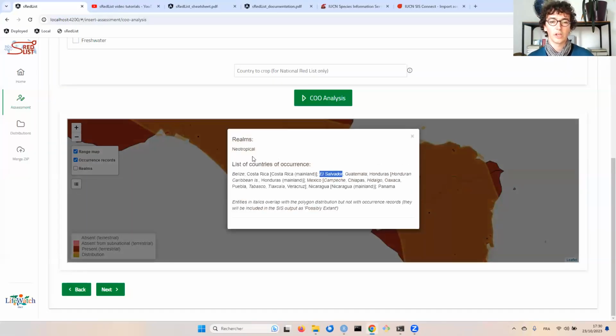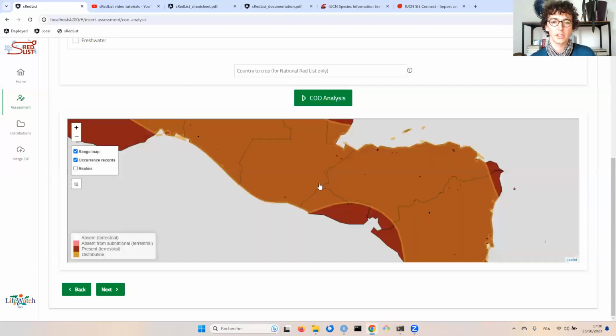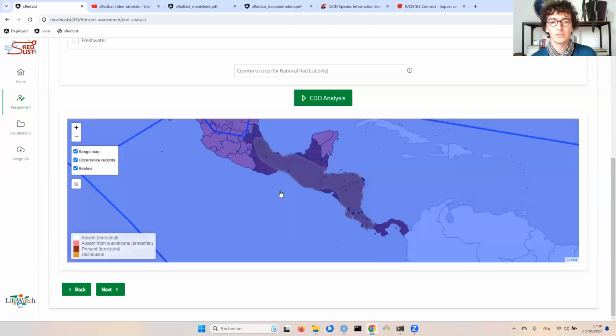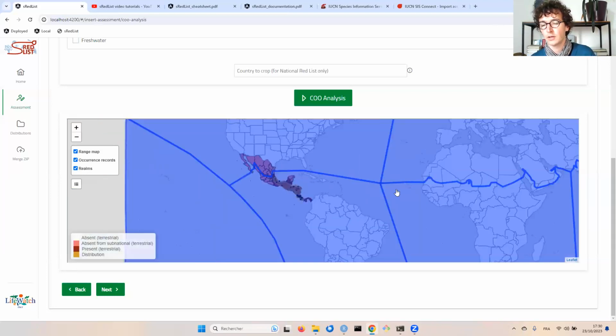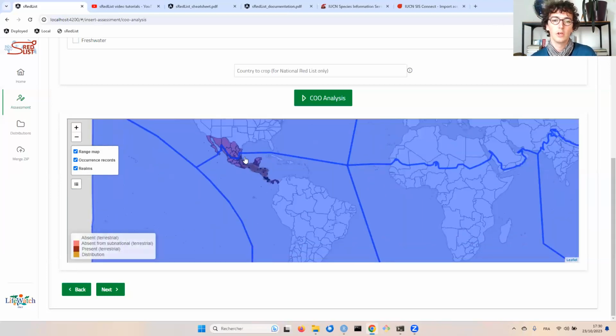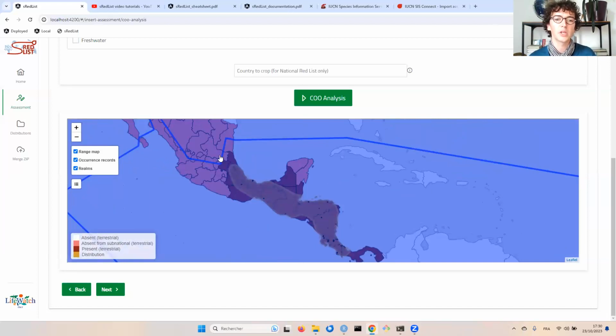Also, when we extract countries of occurrence, we extract the realms, here neotropical, and you can click realms to make appear the different borders between the realms. So here we see that we are clearly in neotropical and not in the next one.